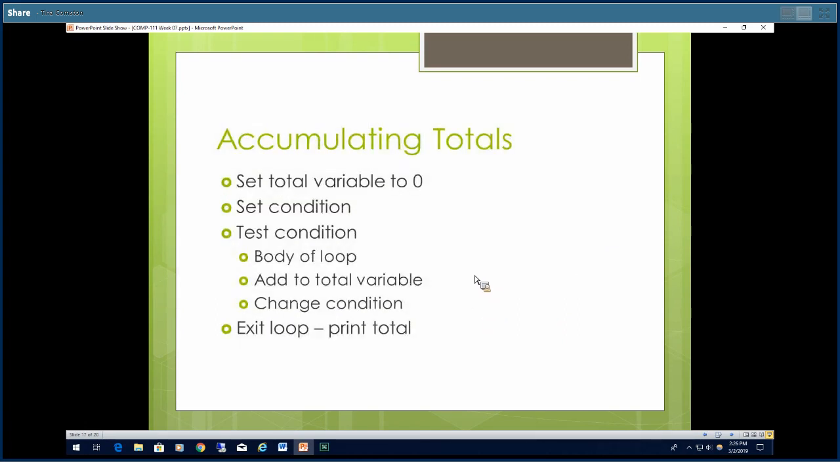Okay, accumulating totals. This is really common, something you're going to do all the time in programming. So the algorithm for accumulating totals, the basic format whenever you're doing this, is set your total variable to 0 or to whatever condition you need it. If you're starting with a value of 100, for example, you might set your total variable to 100, but typically you're going to set it to 0. Then you're still going to set the condition and test the condition for your loop. You're going to have the body of your loop, and then somewhere in that body you're going to add to your total variable, and you're still going to change it. When you exit the loop, you can then print your total.